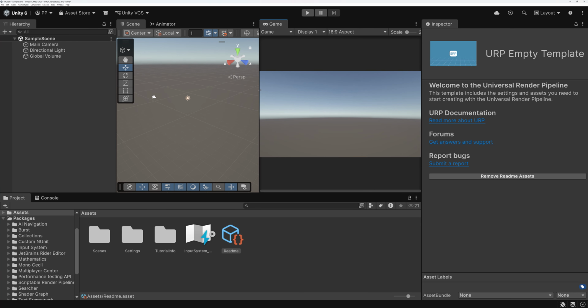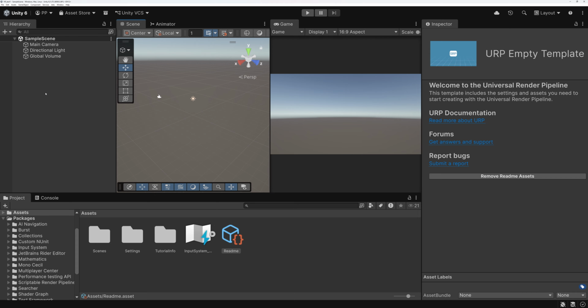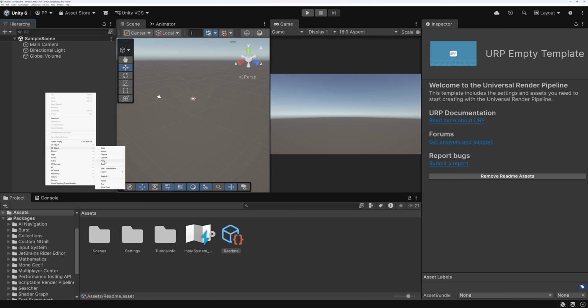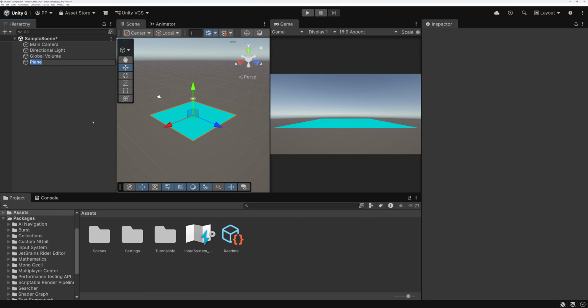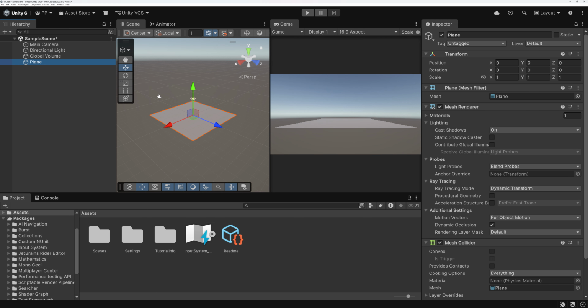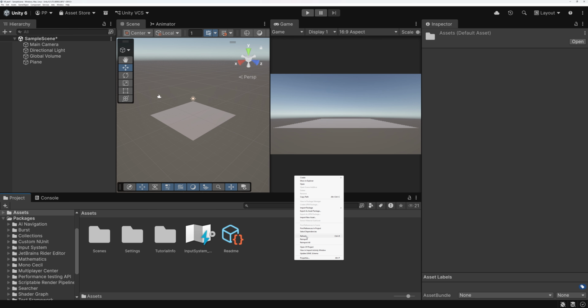Okay, guys, so we are working with VR now. First of all, we'll install the basic VR repositories. Let me just put a plane, if you can see, and we'll create a material quickly.